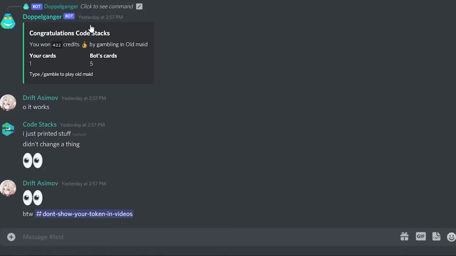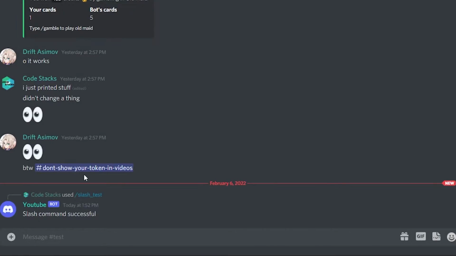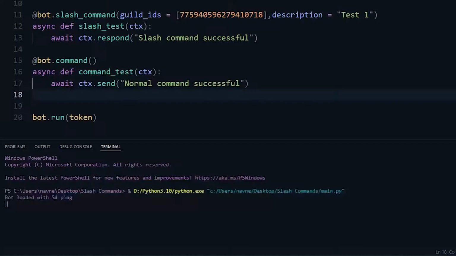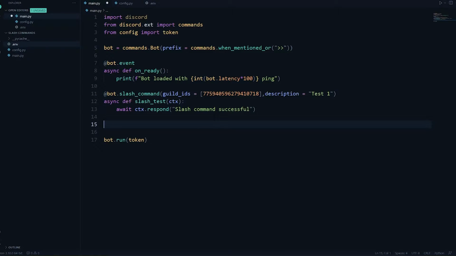I'm just going to check for my slash test and say slash command successful YouTube. Yeah, it says normal command successful. So if you receive any error in the terminal, then make sure that your bot has the application commands authorization. Or I'm just going to remove this command. This was just to depict that these can work fairly easily.